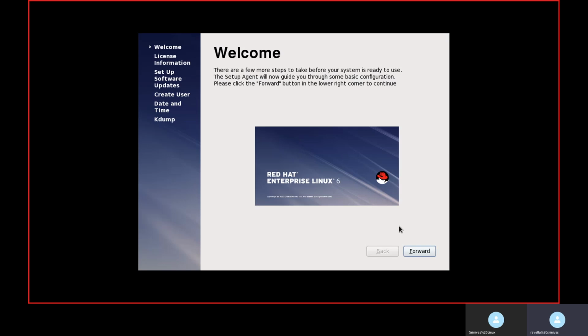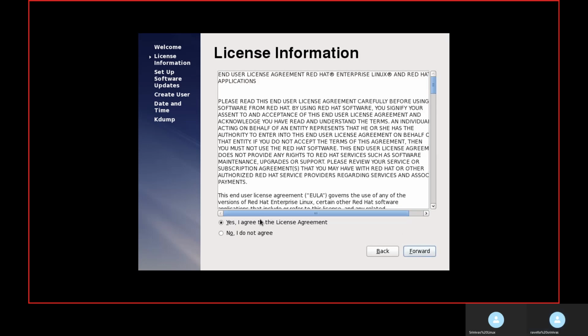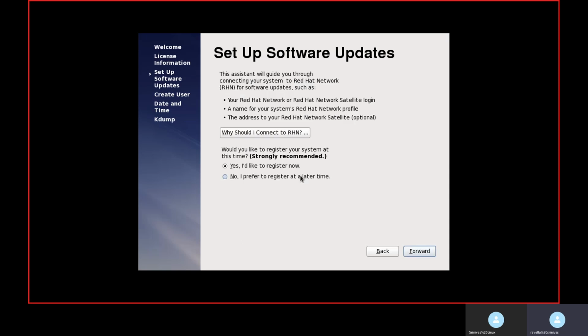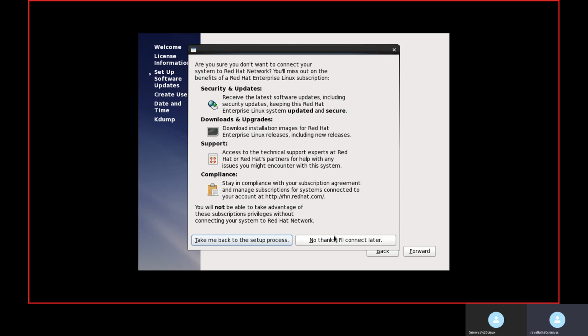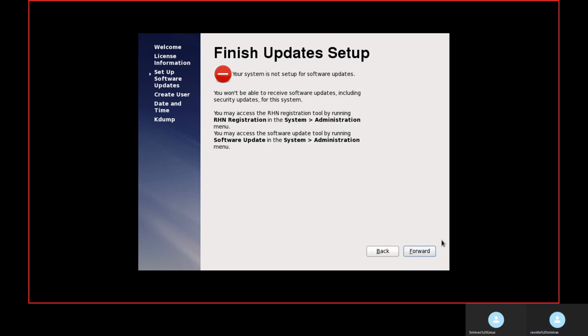So this is the welcome screen. Click on forward. Select the option to accept the license agreement. Click on forward. Now set up software updates. If you have licensed software, then you can directly link with your Red Hat site. We are not using licensed software, so select no, prefer to register at a later time. Click on forward. No thanks, I will connect later.